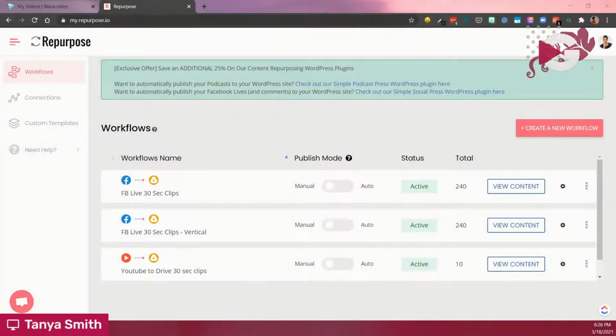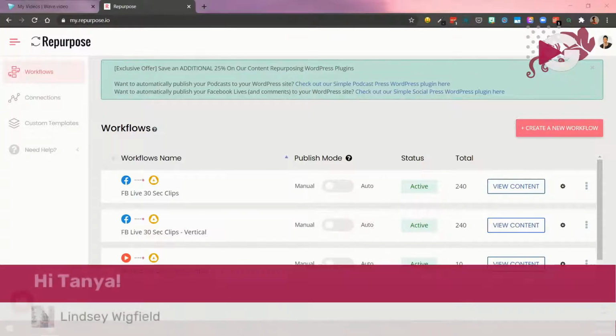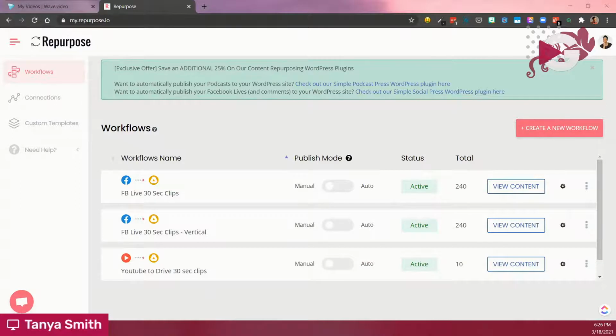So let me show you a little bit of a demo about how this works, because I think you're going to be impressed. And if you do have questions, make sure you put those here because we're almost about to wrap. Lindsay, good to see you, lady. Awesome, awesome, awesome. Okay, and I see a couple of other things here in the chat too.